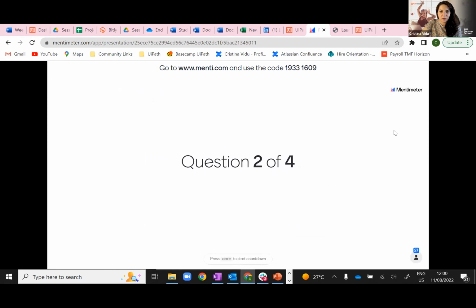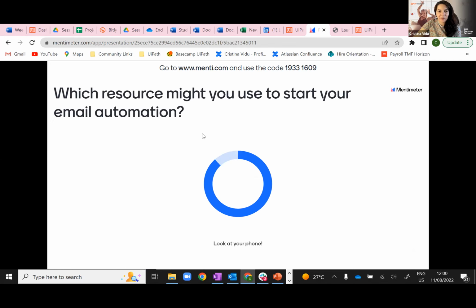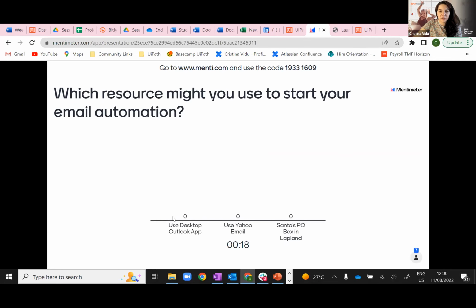Let's go to question 2 now. And remember, answer fast to get more points. Which resource might you use to start your email automation? Use desktop Outlook app, use Yahoo email, Santa's PO box in Lapland.